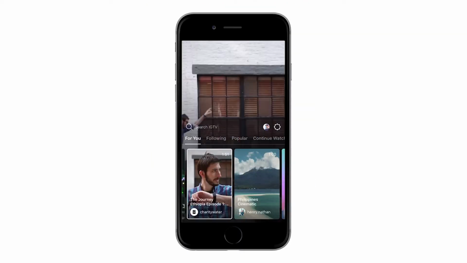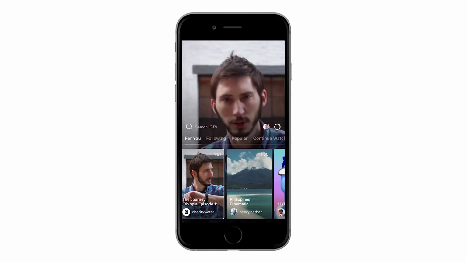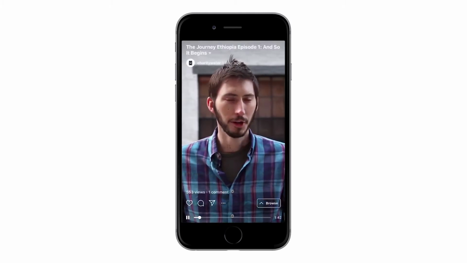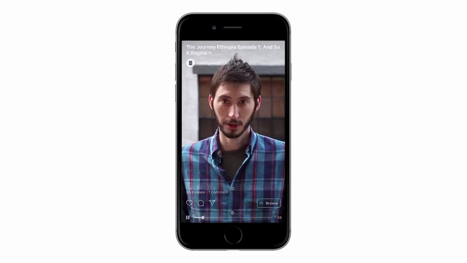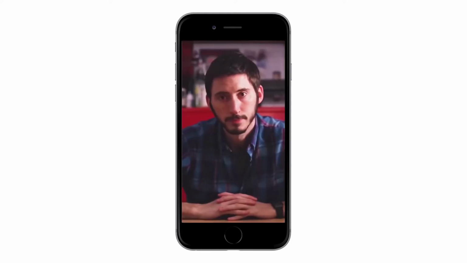IGTV will actually look like this when you click the button or open up the app. It just automatically plays on this screen, and you can swipe like you would with stories to get to the next one. And these are always vertical. You can't have square video or anything like that.